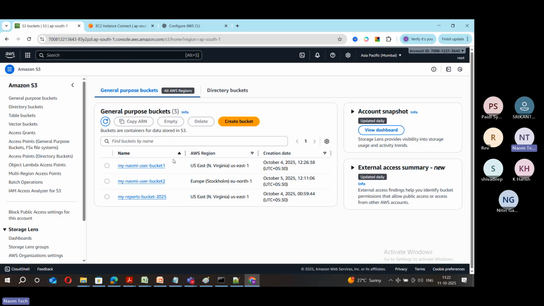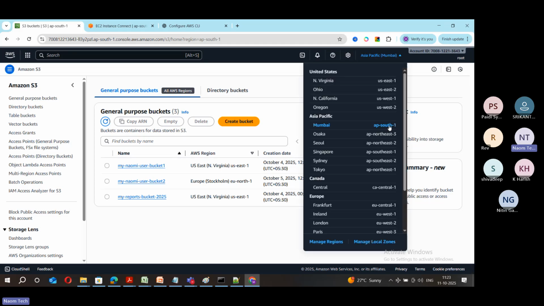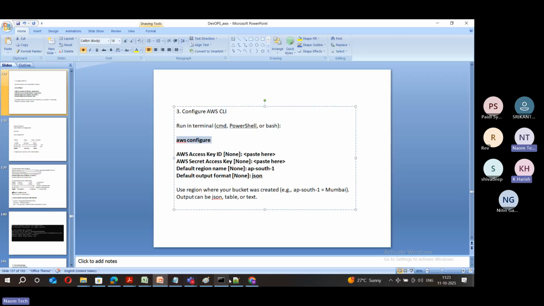That is a simple process. Go to your Amazon website, go to S3 and see where your buckets are created. This is the region, and under that you can see the availability zones. Right now, Mumbai has the availability zone AP South 1. You got it right? So now what you have to do?